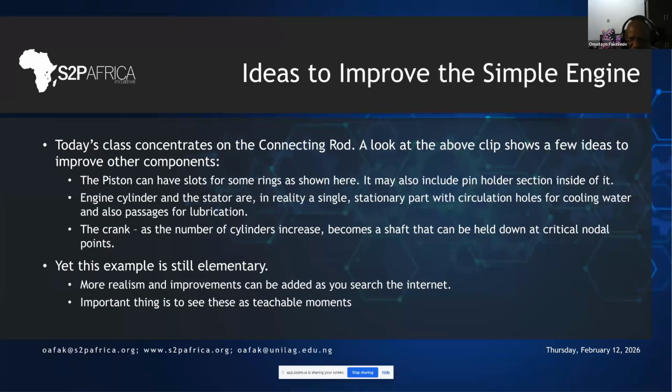A look at the above clip shows a few ideas to improve the other components. The piston can have slots for more rings, as shown for some rings. It may also include a pin holder section inside it. Engine and cylinder and stator are in reality a single stationary part with circulation holes for cooling water and also passages for lubrication. The crank, as the number of cylinders increases, becomes a shaft that can be held down at critical nodal points. After you have made a single engine, you can decide to turn the whole thing into a V engine, where the cylinders are not all in line, and that's something that can be helpful.